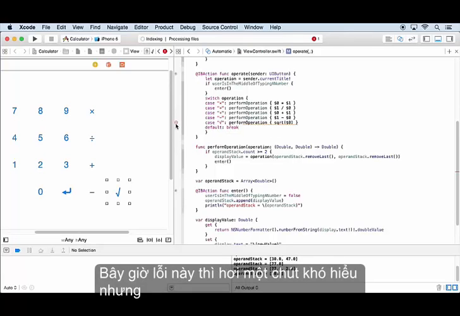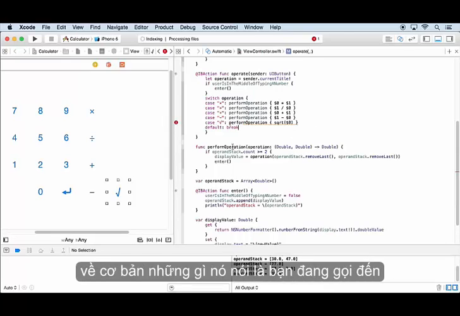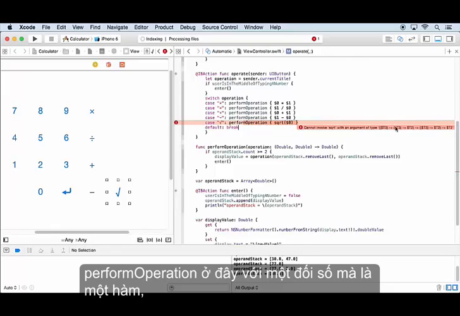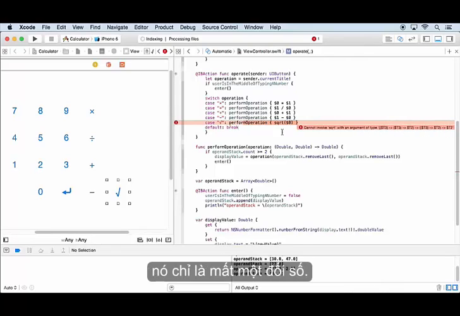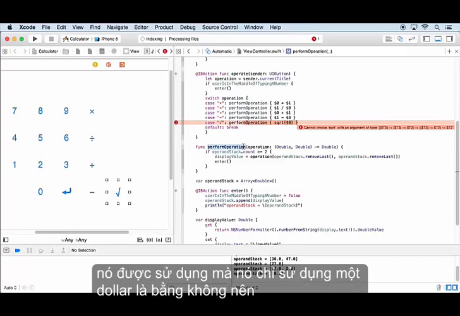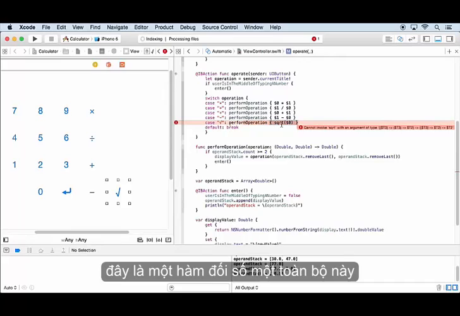Oh wait, what's going on here? We have some sort of error. Why? What's the problem? I don't understand. Let's take a look at this. Now, this error is a little hard to understand, but basically what it's saying is that you're calling perform operation here with an argument, which is a function that only takes one argument.